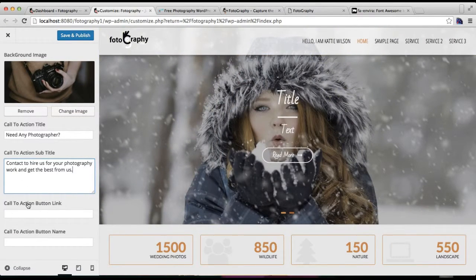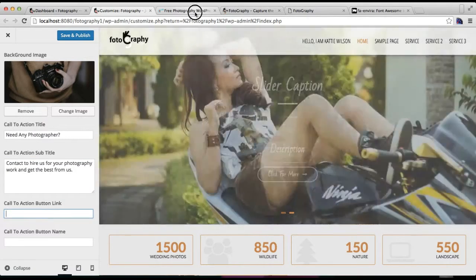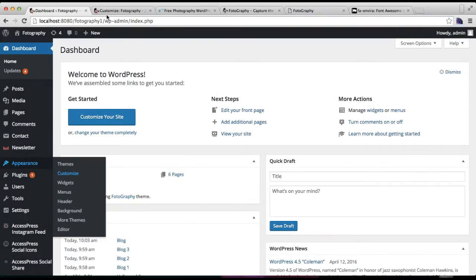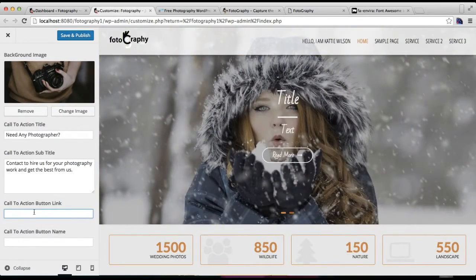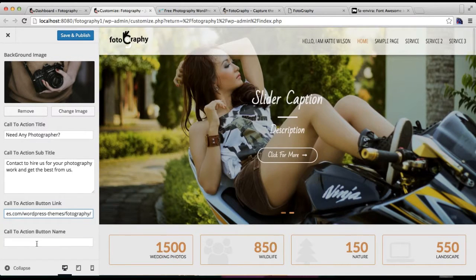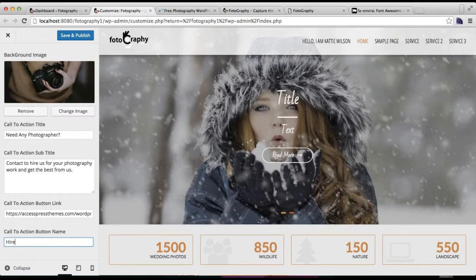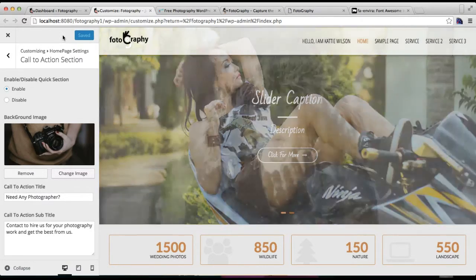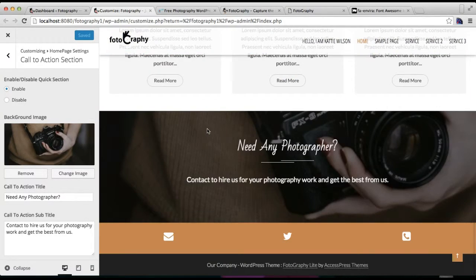Then you can put a call to action button link of any address. Then you can put a call to action button name. After these settings and configurations, click on Save and Publish. Now that it's saved and published, this section will appear as such. It's pretty good, and as in our demo site.